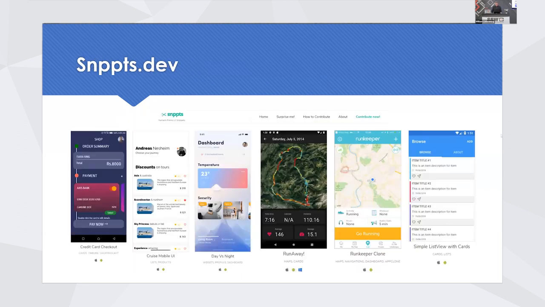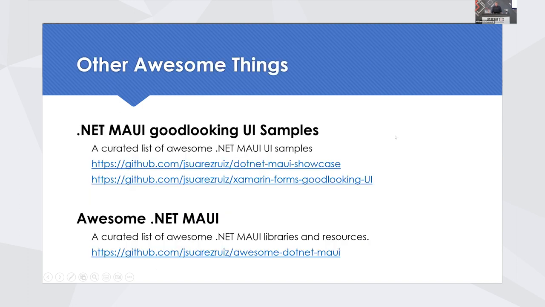The other one, if you're looking more for how do I implement this UI, is this thing called snippets.dev. This is a whole bunch of different UIs built in MAUI or Xamarin Forms. And again, they're quite similar in terms of layout, so when you learn one, you kind of learn the other. Each of these has a GitHub repository associated with it. So you can have a look at, like, here's one that I did. You can click on that, and then go and have a look at the GitHub repo and get that information. And I think these links were mentioned in an earlier presentation.